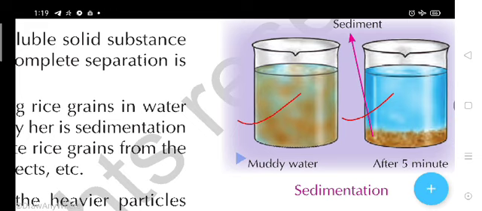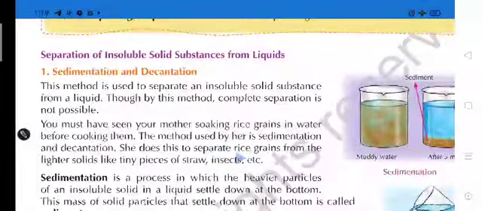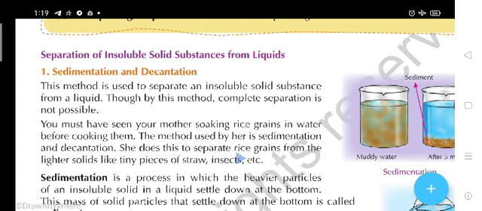Sedimentation. Let me explain what sedimentation and decantation are. This method is used to separate an insoluble solid substance from a liquid, though complete separation is not possible by this method. You must have seen your mother soaking rice grain in water before cooking it. The method used by her is sedimentation and decantation.